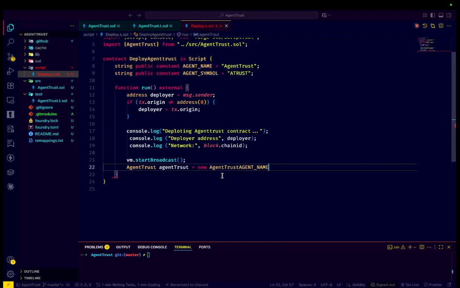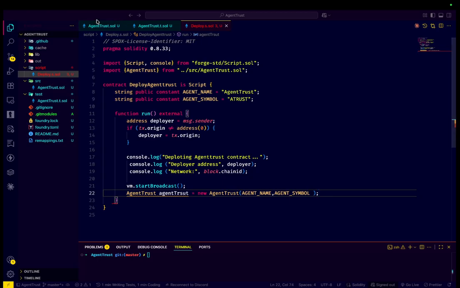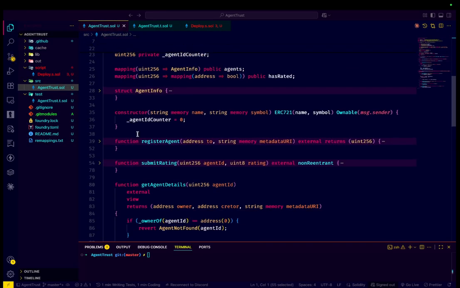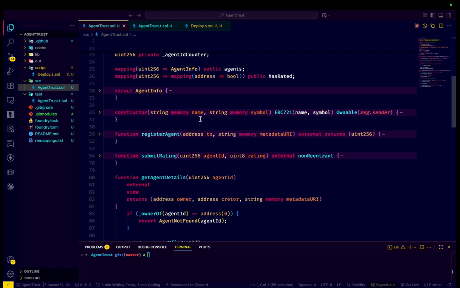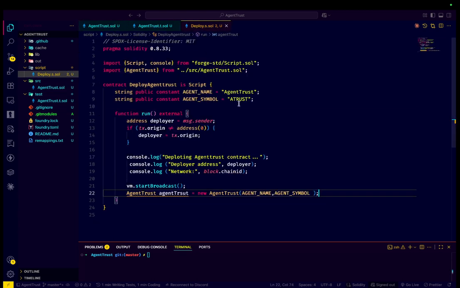because we have a constructor in our smart contract, right? Agent name and agent symbol. So if you remember, if you go back here, we have a constructor, and inside that constructor we have two parameters, name and symbol, and that's why we declared the name and symbol as constants, and we are going to pass them here. Now let's go down and stop broadcasting.